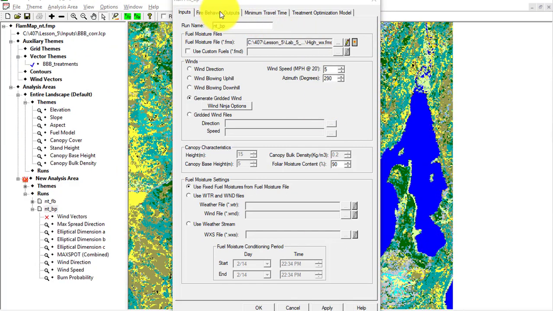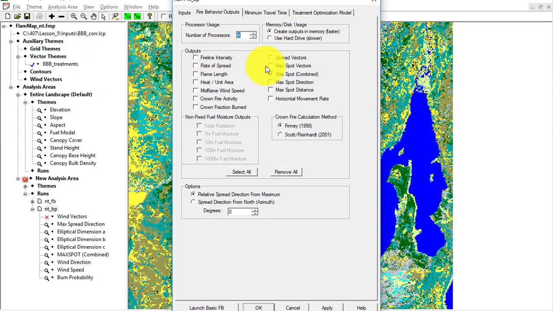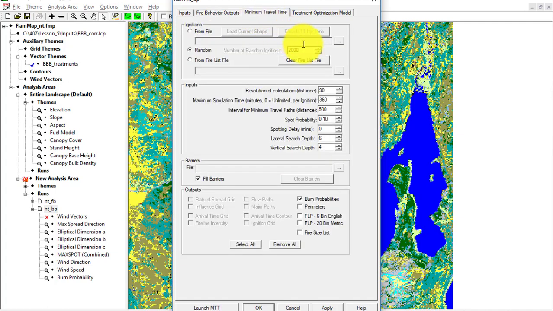For burn probability, we're going to skip over the fire behavior outputs because we have already generated those, and we're going to go right to minimum travel time. And we're going to choose random for ignitions and use 2,000 ignitions. So what this is doing is saying that if we had 2,000 ignitions, not necessarily at the same time, but just different individual incidents, which areas would burn the most often. So those would have the highest burn probability.